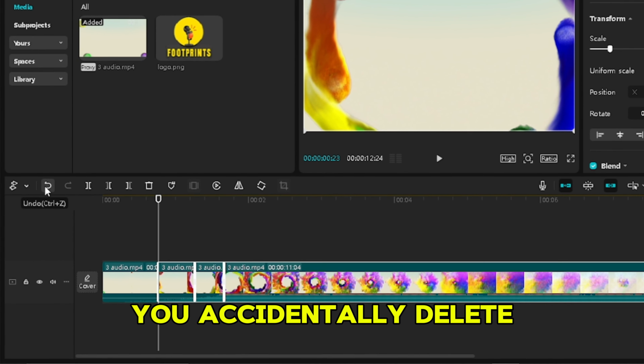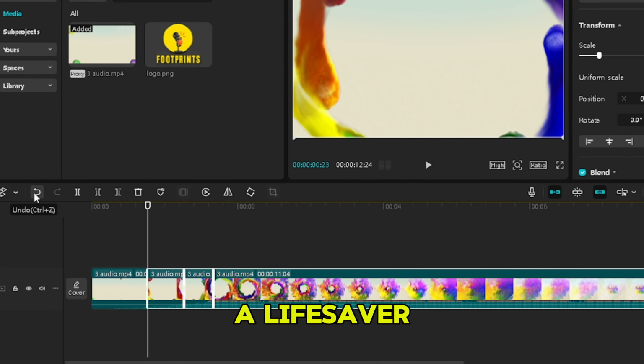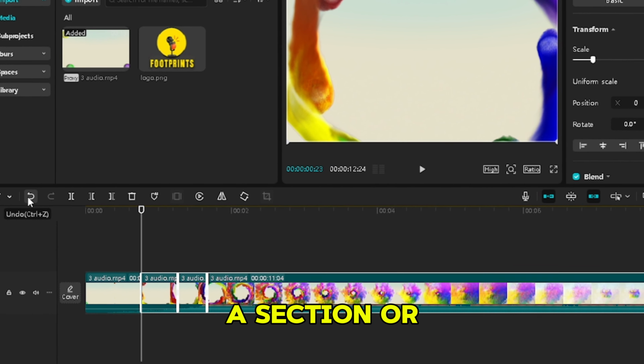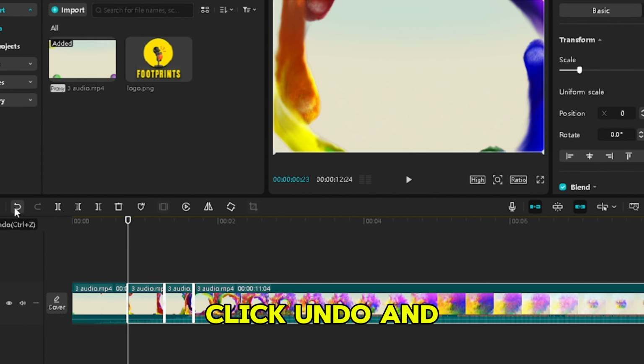Now, what if you accidentally delete something? That's where undo comes in. This tool is a lifesaver. If I remove a section or make a mistake while trimming, I can simply click undo, and it restores everything back to the last step. It's a quick fix for any misstep.